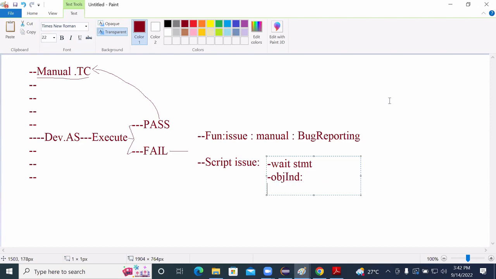object identification. So for object identification, how many types of techniques? 8 types here. So you may try with different techniques. You need to try with different techniques here. In case this object identification is also not working, then you will be taking the concept of frames. As simple as that, you need to resolve that script issue.